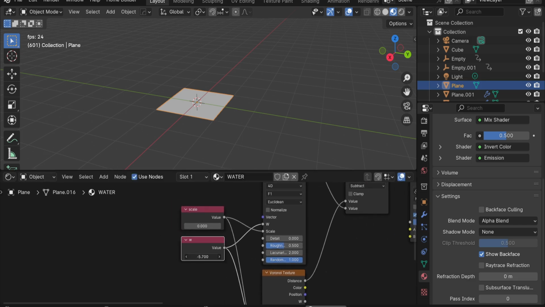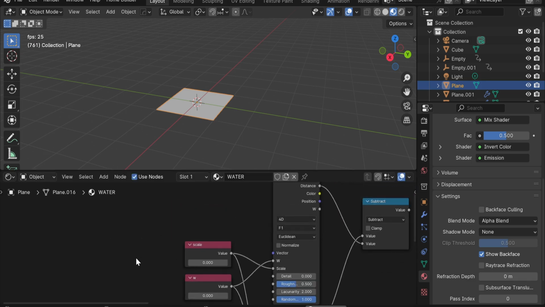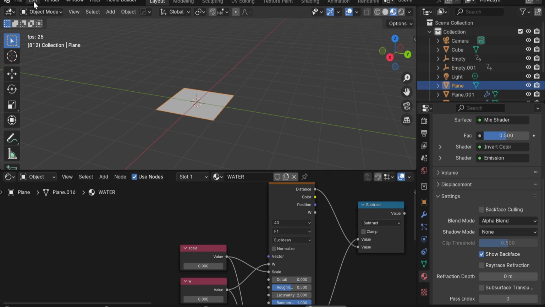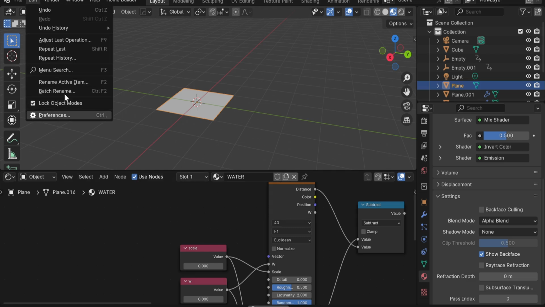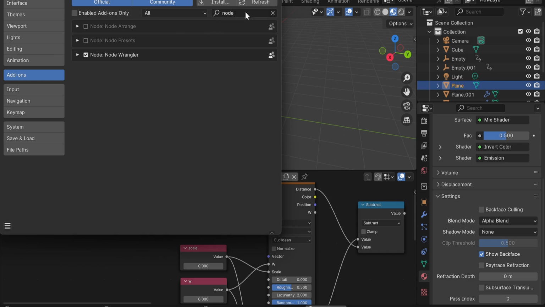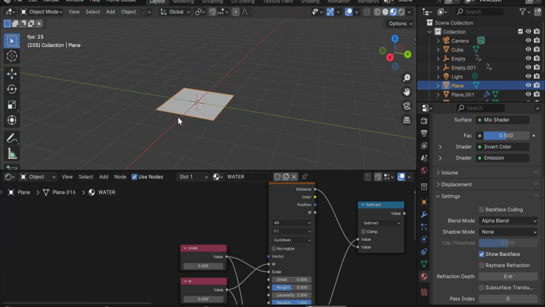So now you have a W factor on both of them as well. If you do not have Node Wrangler enabled, go ahead and go up to Edit, Preferences, and under Add-ons, type in Node, and Node Wrangler will appear. Go ahead and check that box, hamburger menu, save preferences, and you can go ahead and exit out of that.